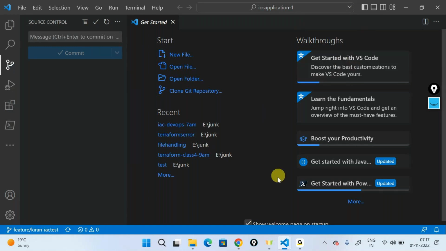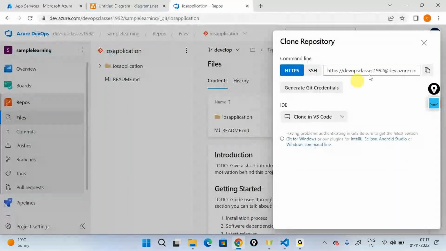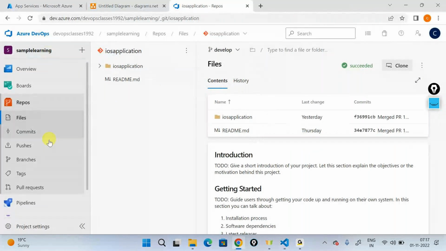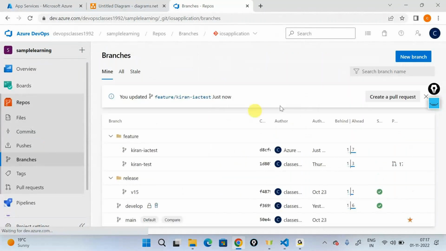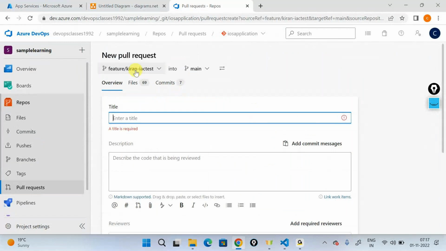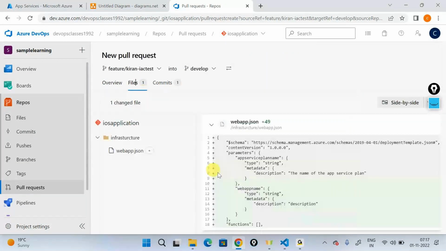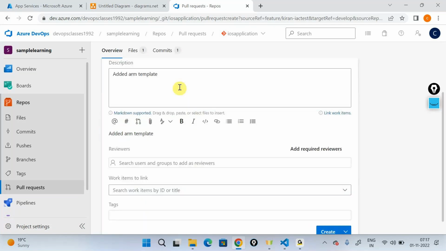And once the branch is published, I'll just go ahead and go to branches. I'll create a pull request from my feature branch into the develop branch, which is going to add one file called infrastructure. I'm storing this file inside, let's say, my Azure repository, which is just going ahead and creating one simple app service and the other app service plan. That's it. And I'll just scroll down. I'll say added an ARM template. This is good. I'll say create.